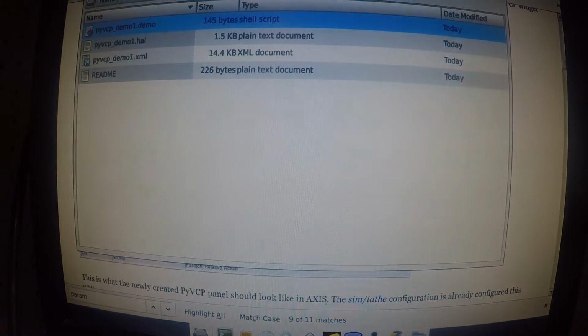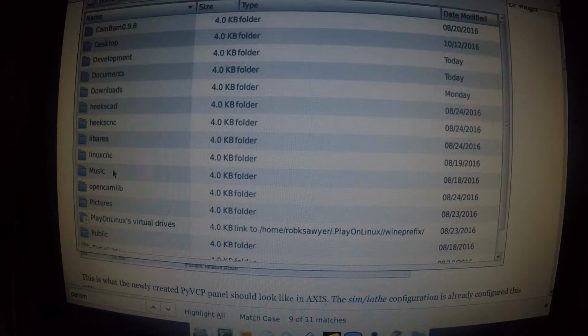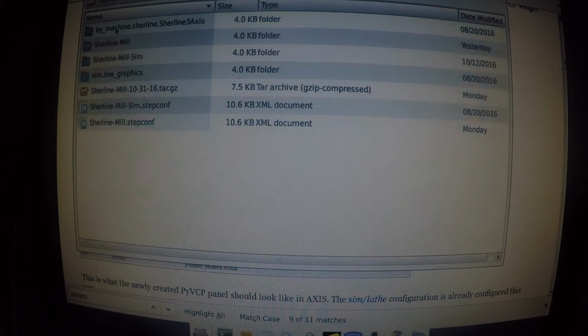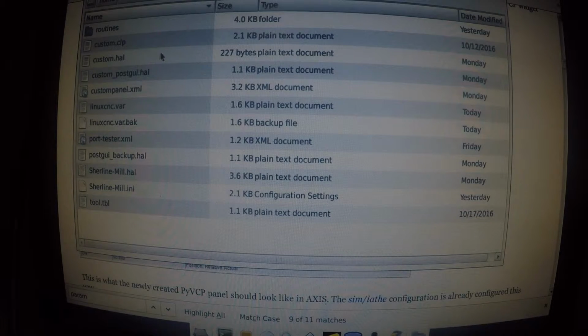Actually, it brings up a good point. I'm going to go to my main LinuxCNC config, Shoreline Mill. These things actually live inside of custom panel.xml.